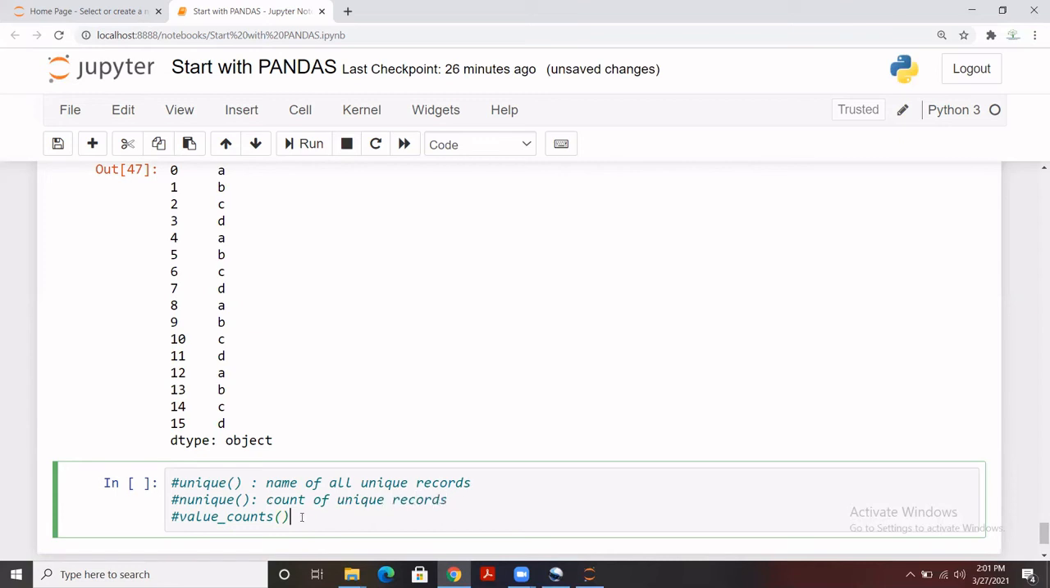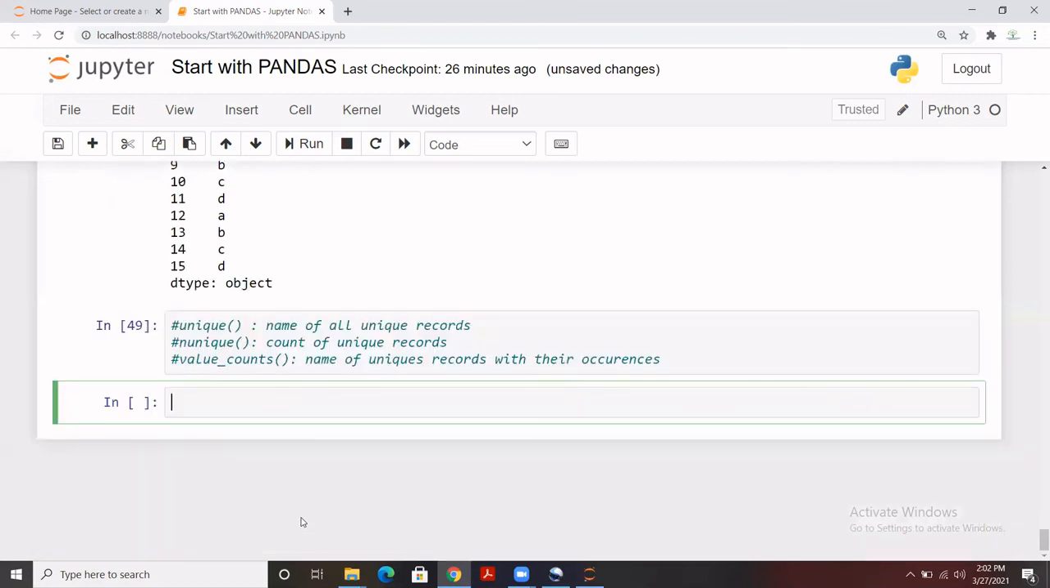And what is value counts? Value counts will give you the name of unique records with their occurrences. I believe it's clear to you. Unique is the total set of unique records that we have in the series. And nunique is basically the count of unique records that we have, whether we have 2, 3, 4, whatever the value is, that is a numeric value. Value counts basically is a combination of the unique records and their occurrences. It will give you the total count of those unique records, whether it comes twice or thrice or whatever the occurrences we have. So let me apply it here.